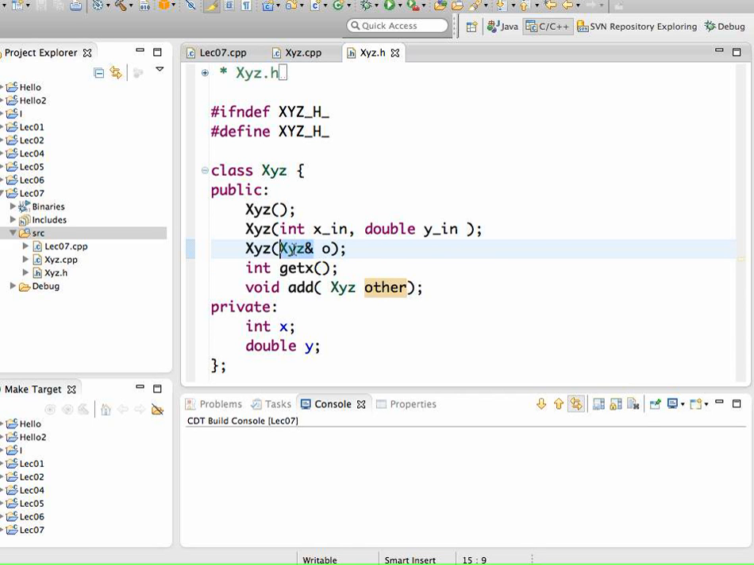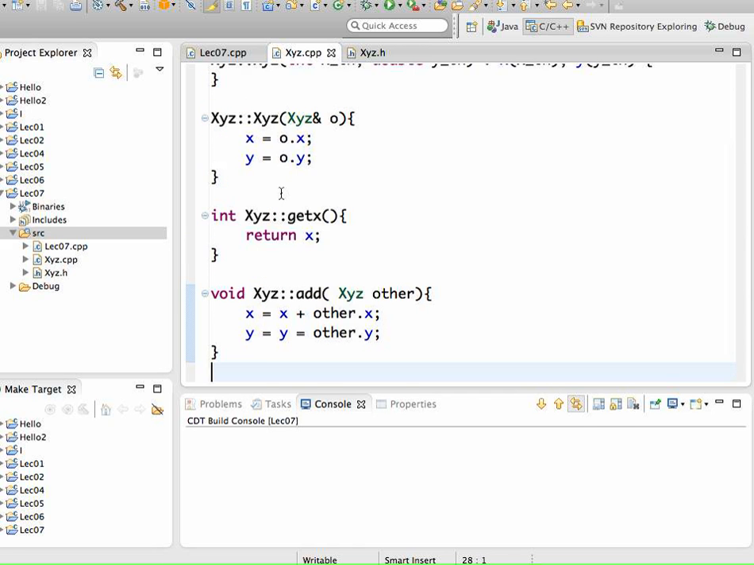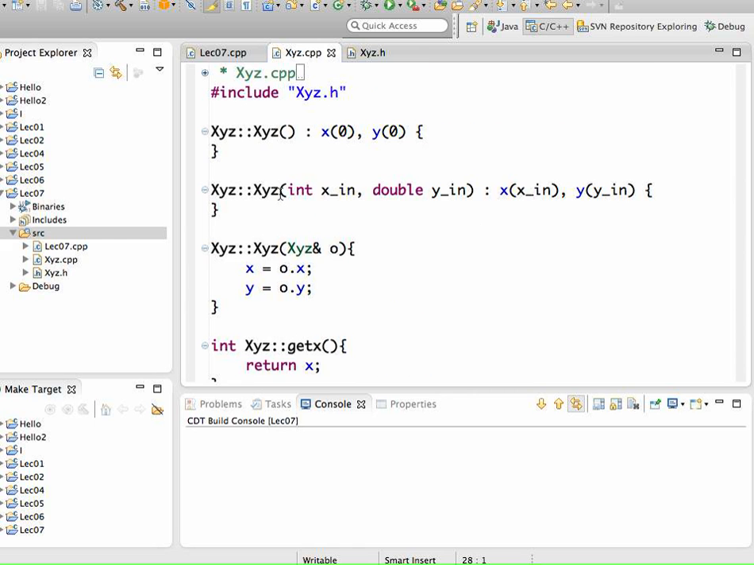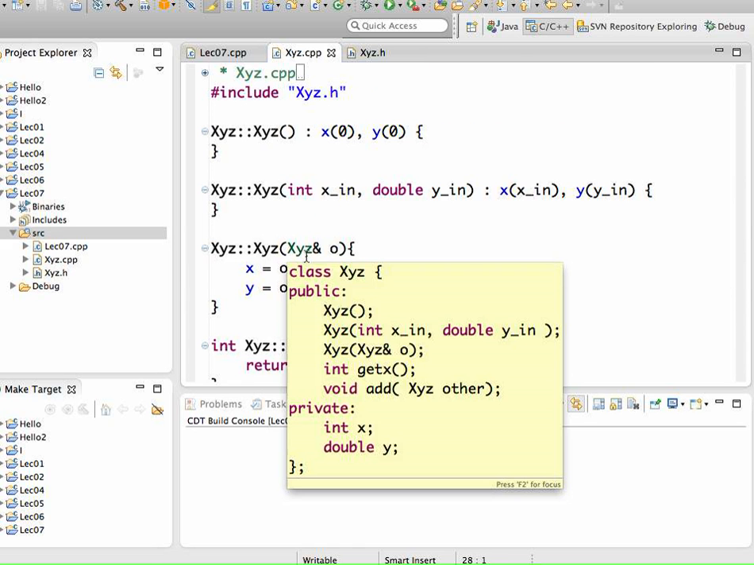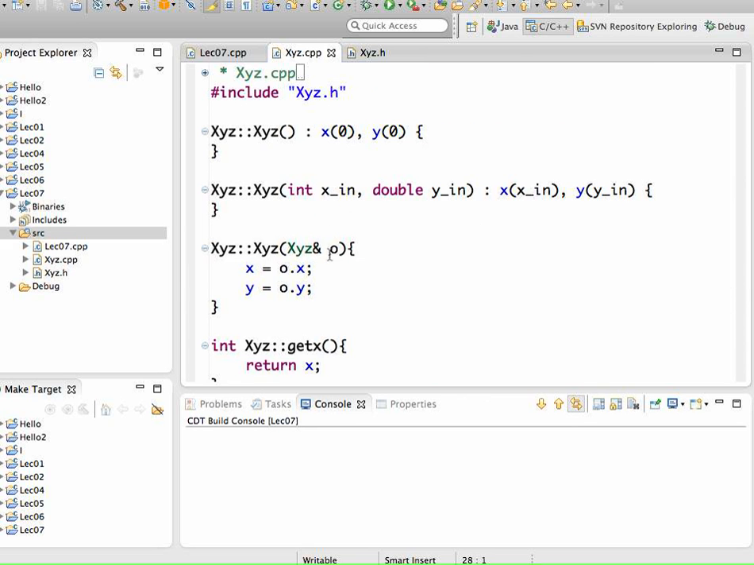Okay, so I'm just putting it in to show you that this is going to get called. And we'll talk about copy constructors in a lot more detail. Here's a simple example of a copy constructor. You pass in a source object, and then you just copy the data members of that source object into your data members. So x gets the same value as the x data member of the source object, and the same thing for y.